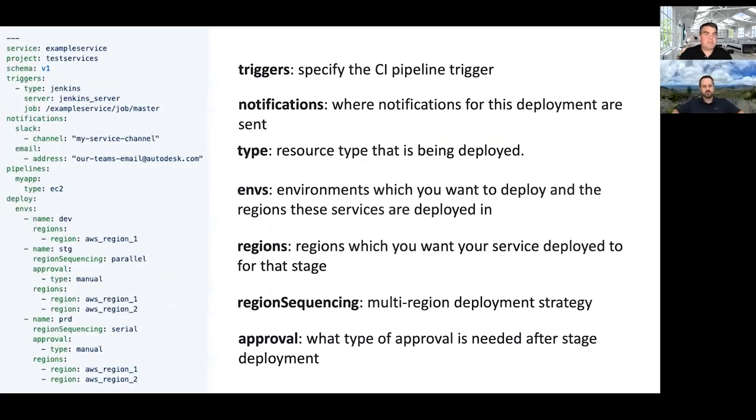So let's look a little deeper into pipeline YAML and some of the extensibility it offers. This file contains all the requirements for the service release process. Triggers: here's where you can configure specifically how your Spinnaker pipeline is triggered. In this example, the service is configured to be triggered from a specific Jenkins job on a specific Jenkins server. In notifications, you can configure where Spinnaker will send all the messages related to your deployment status. Right now, we support Slack and email notifications.